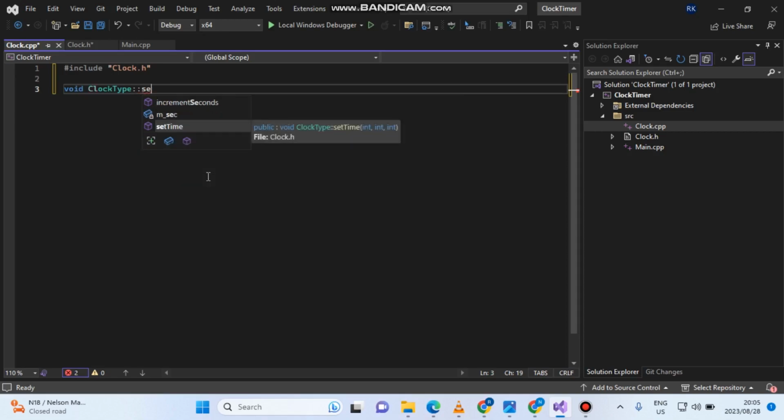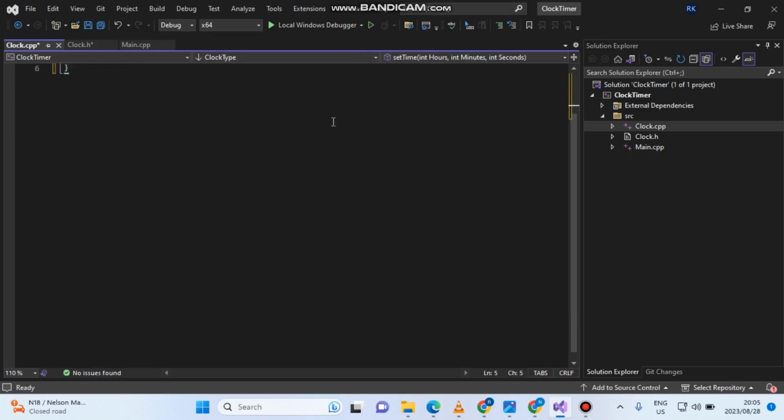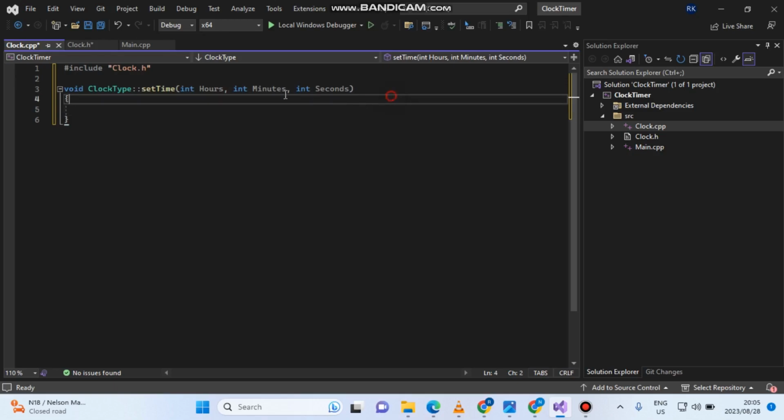The set time method. Now here I'm going to say int again, just say hours because I have to take a few parameters. Int minutes again, and also seconds. So awesome. So as you can see now, our function has been given a body by this here.